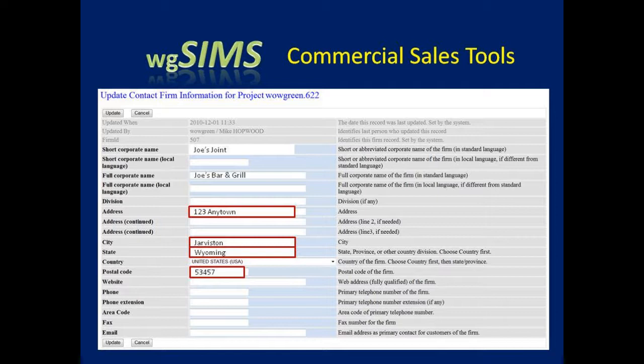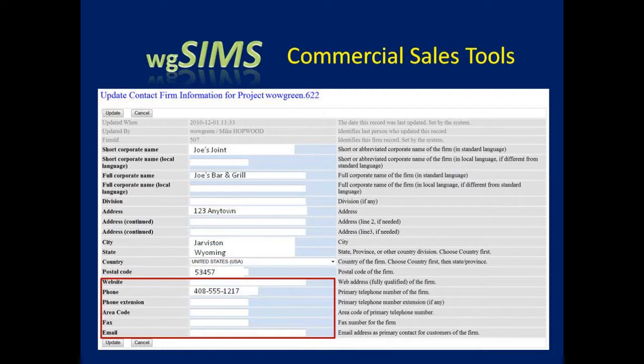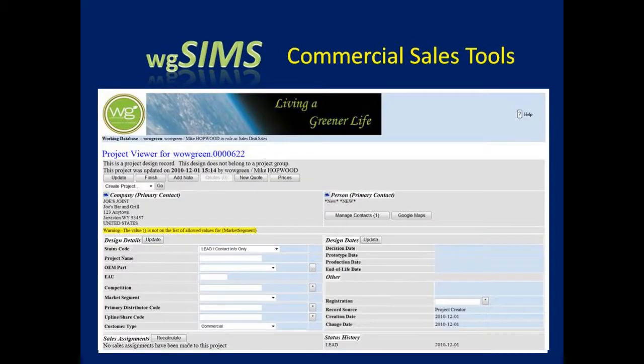Next, you want to enter in the address at the appropriate locations. And finally, the phone number. This would be the main phone number of the company. You may add other things like the company's website if you have that detail. When you are done entering in your information, make sure to click the Update button. When you click the Update button, you will come back to the project viewer. And you can see here that under the company title, you have the complete information for your company.